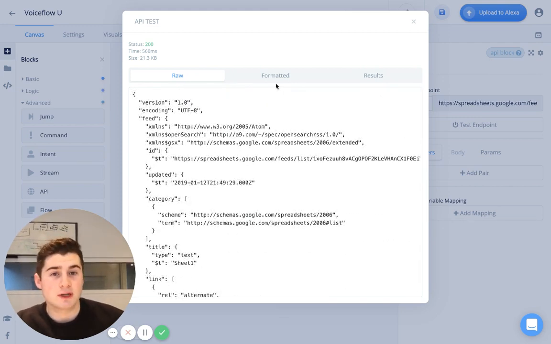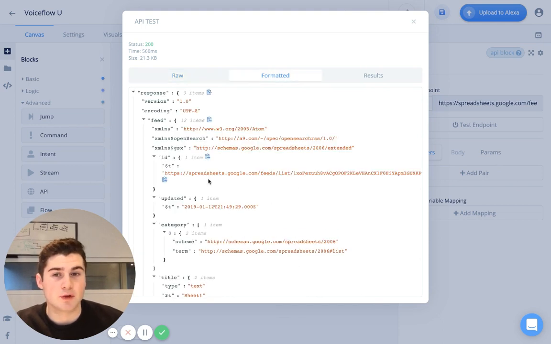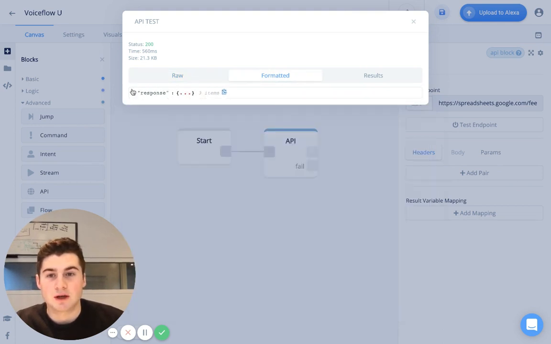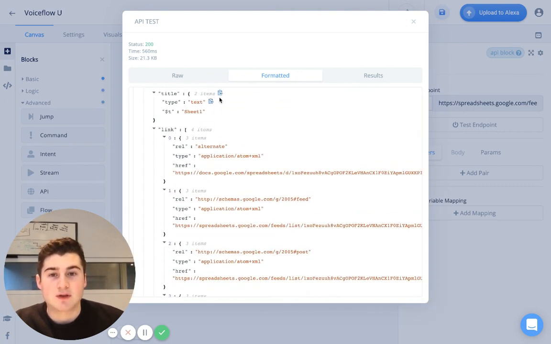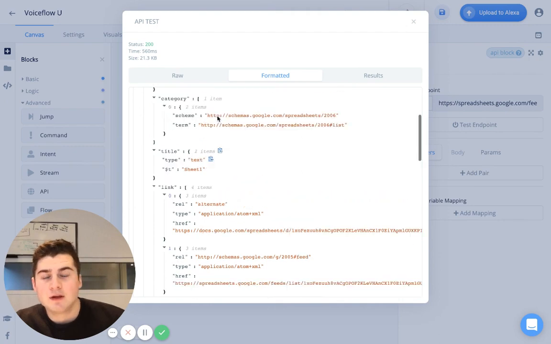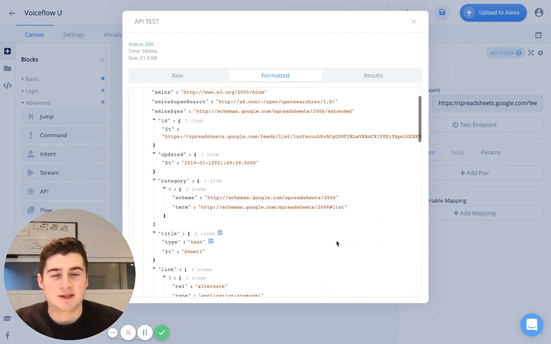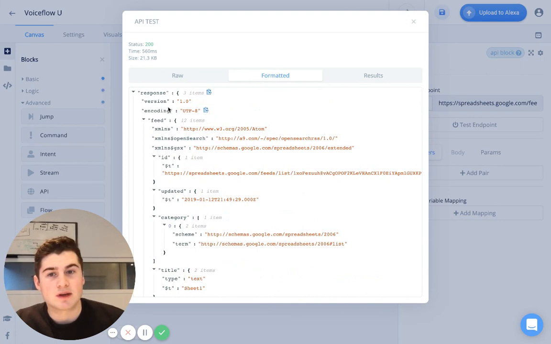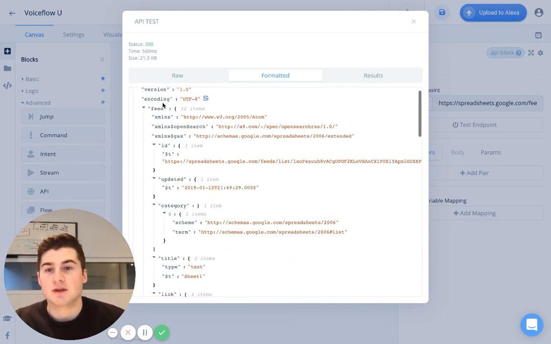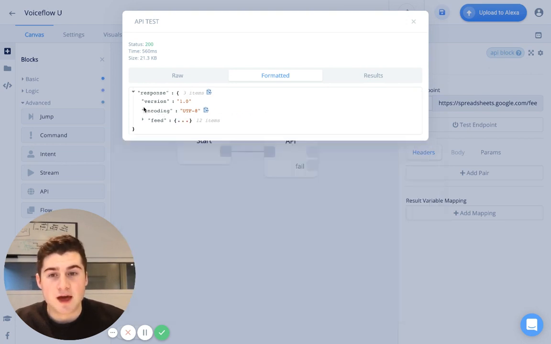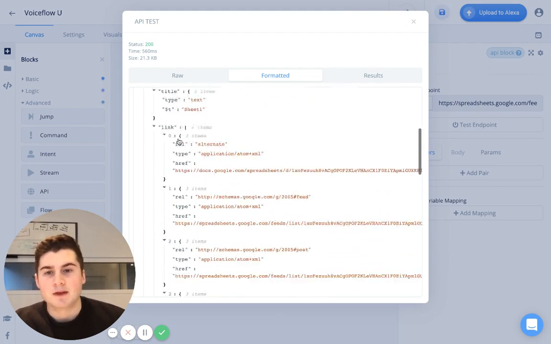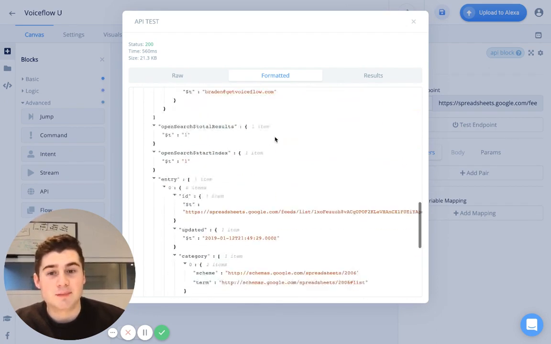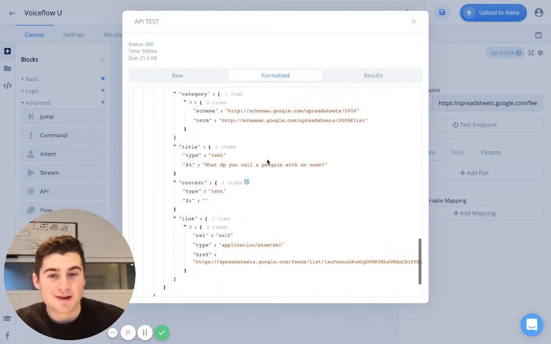But what we do at Voiceflow is we actually allow it to be formatted for you. Here we can collapse it and make it a little bit more readable, as well as give you the option to copy the path. The best way to think about this JSON response is it's kind of like an onion in that it will give you different layers of information. Here's, for example, the version, the encoding, and then you go a layer beneath that, and now we have the feed, and then a layer within that, we have the ID. There's all this information, but I'm looking for a very particular piece. I'm looking for the joke. And there it is right there.